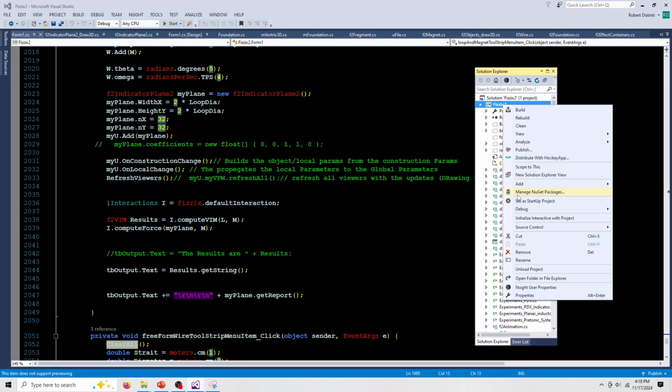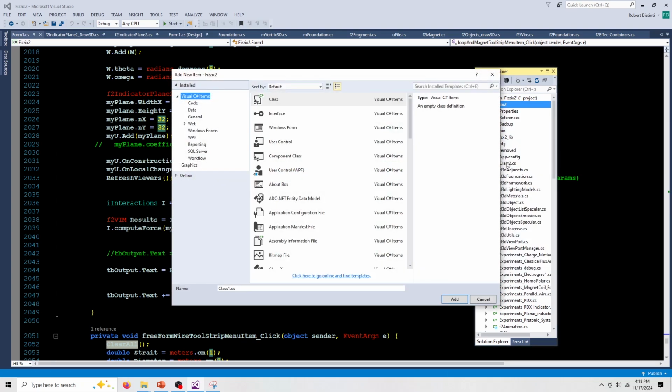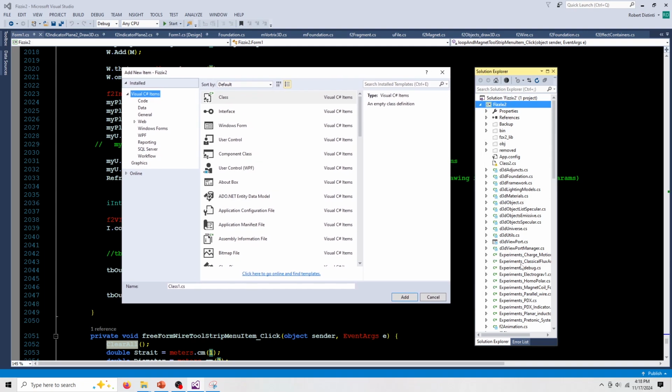Create a new class. Now, typically when I create a container containing experiments, I use the prefix experiments. For this one, I'm just going to use the term example. So this will be the only container class that's in a file that's listed as example. And this is the example of the loop and magnet experiment.